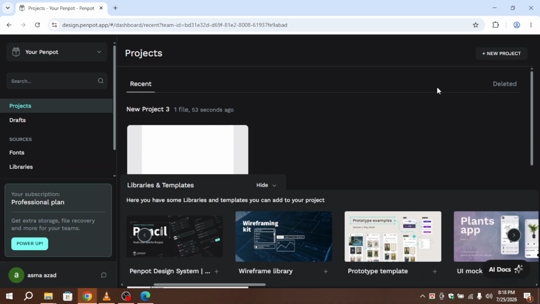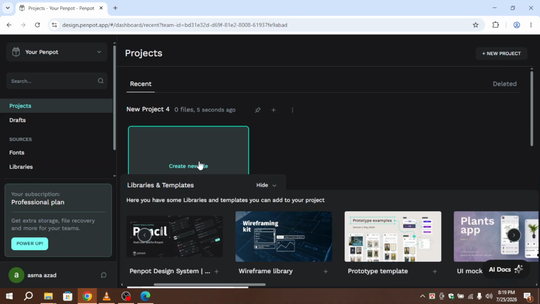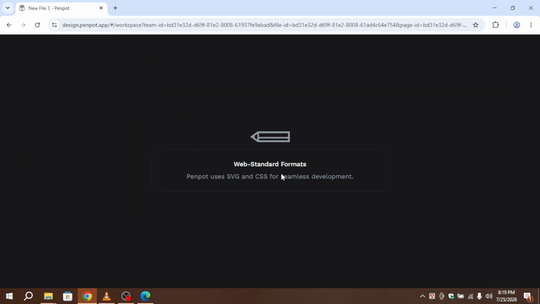Create a new design file, then choose a blank canvas or add a frame that matches the screen size you're designing for, like a desktop page or a mobile screen.